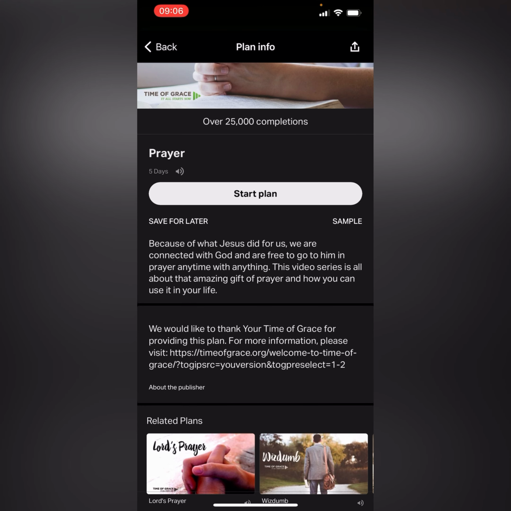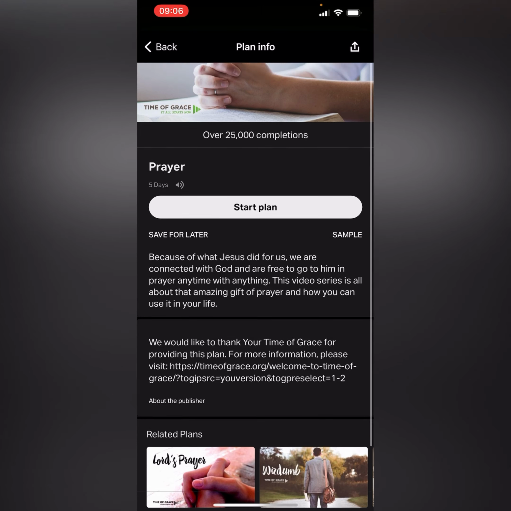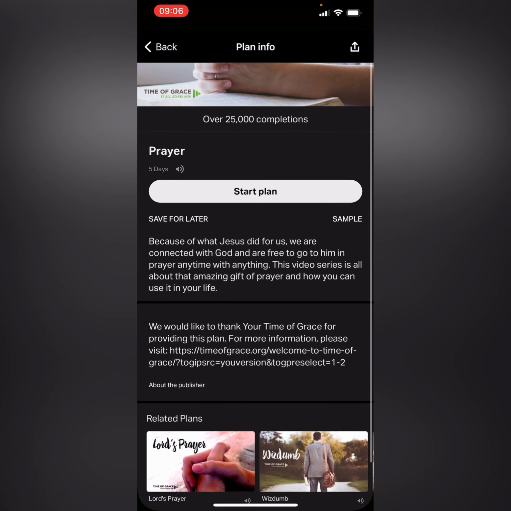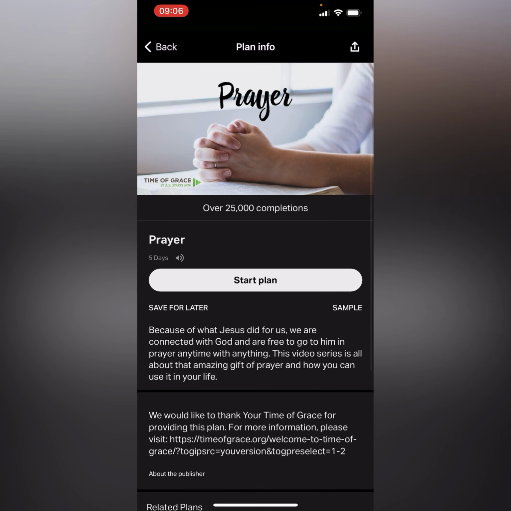This is the introduction. You read through the introduction and see if it's something you want to study, if it's something you're interested in. It also shows you how many persons have completed this particular plan. It shows you the name of the person or the organization that made this plan available to you. You can either save for later, or you can click on sample. Sample is just going to show you perhaps a page of what you're going to find in the Bible plan.